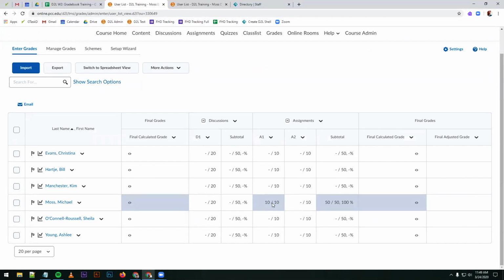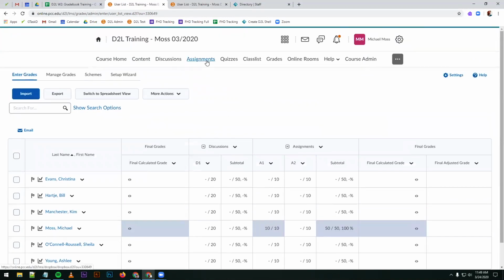Thanks. And you inserted the number of points in the assignment place rather than the grades. Correct. Does that mean if you change one in one place, then it automatically changes in the other place? Yes, they are linked.